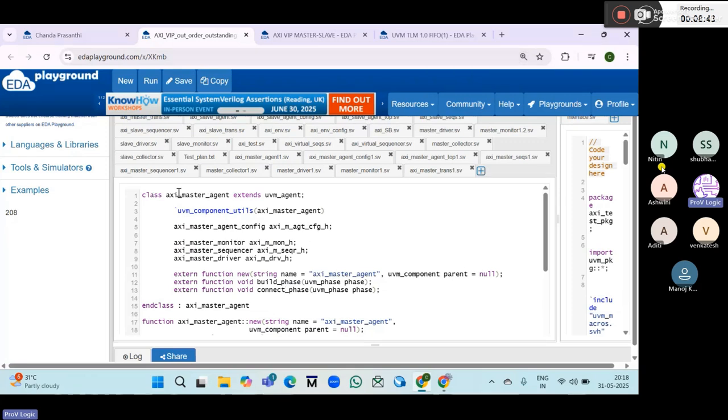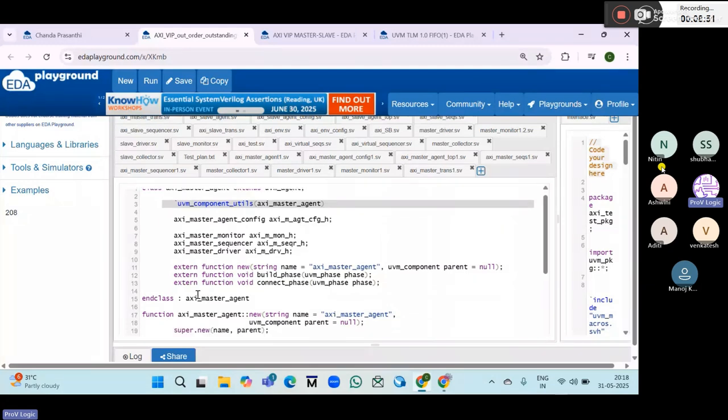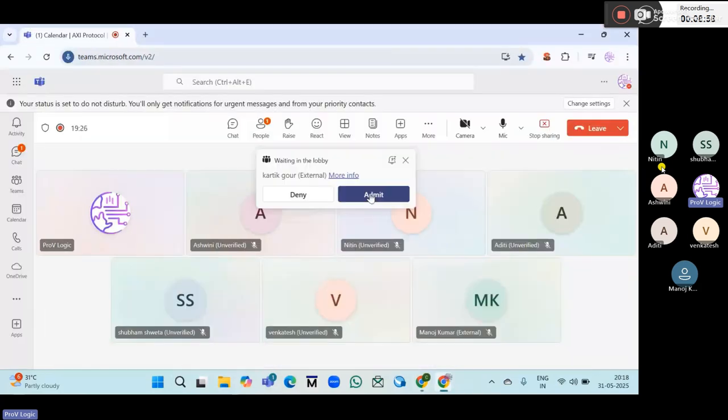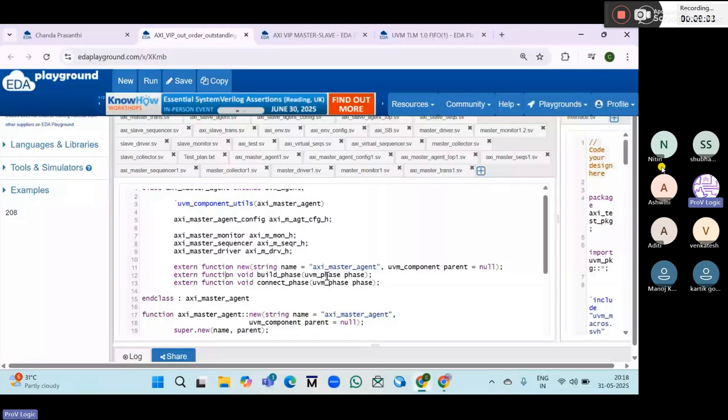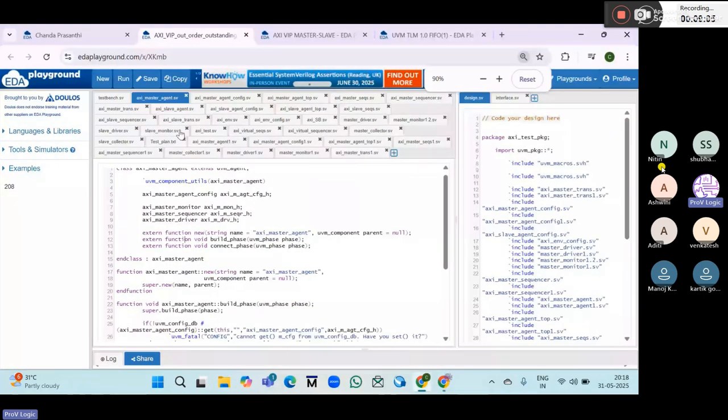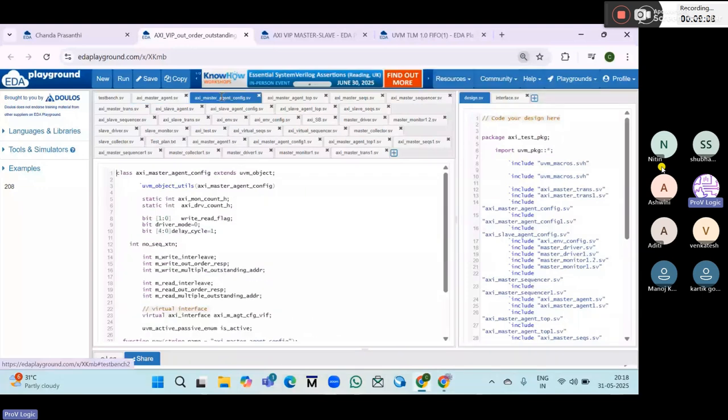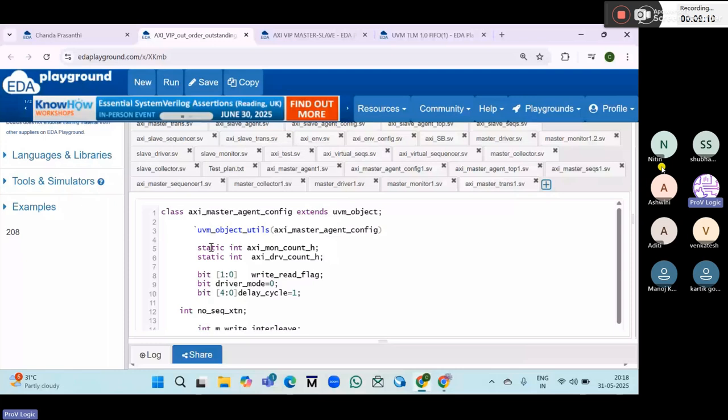AXI master agent extends from the UVM agent, which is a component. So UVM component has factory registration, and here is the agent config. First of all, we need to check the configuration file. What exactly do we write in the configuration file? Based on your customization, whether this agent should be active or passive, whether the scoreboard should be enabled or disabled, or coverage should be enabled or disabled. These things we will check in the agent config file.